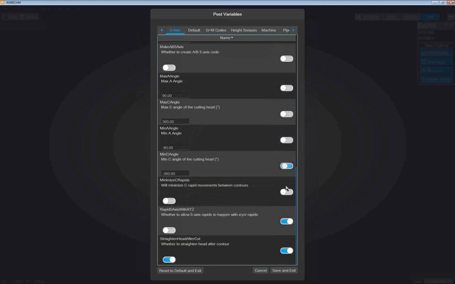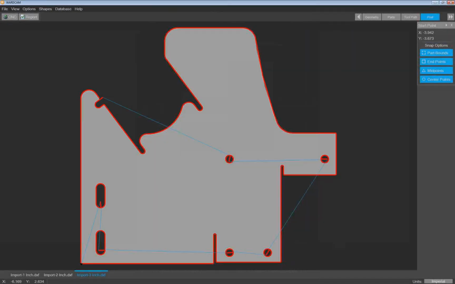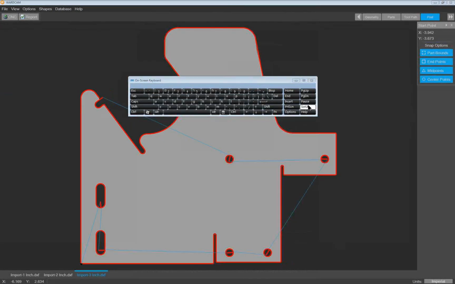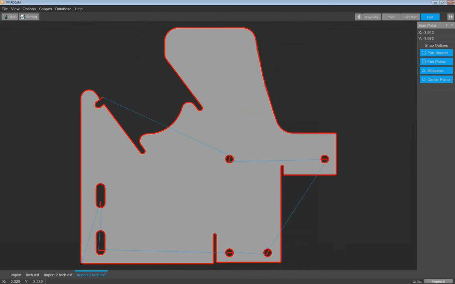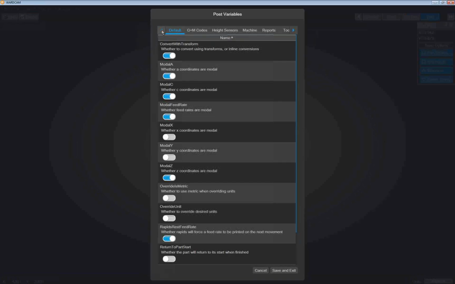Or if there's just a tab that you don't want somebody else getting into, you can do this: turn them all off, save and exit, and then if I go back, turn my scroll lock key off, and go back into edit variables, now that 5-axis tab is gone. So that's a handy thing.